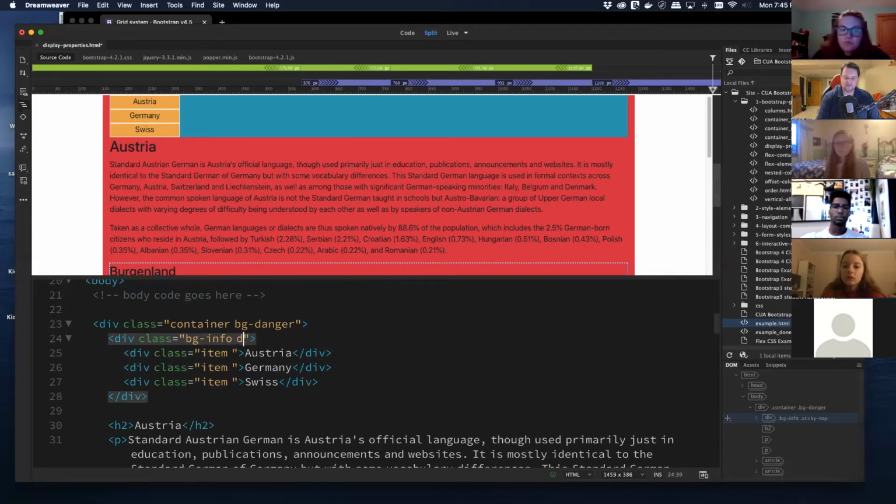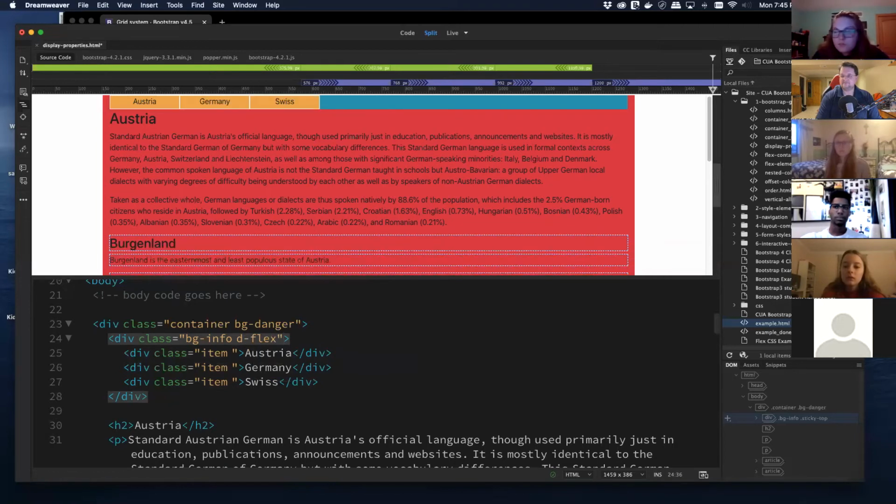So here, let's do d-flex. So now you have everything flexed there. And then you can also change the styles around if you want to do with different flex properties. And you can even change that also with different screen sizes, like display large to say something different.